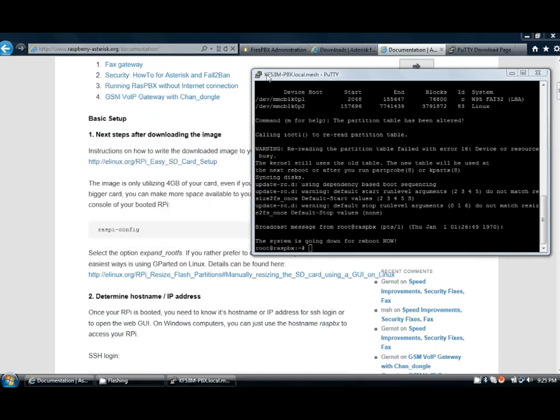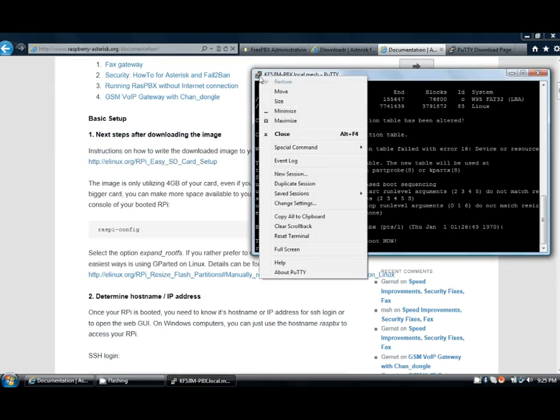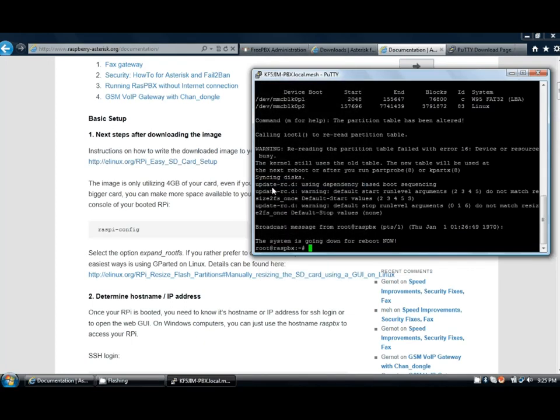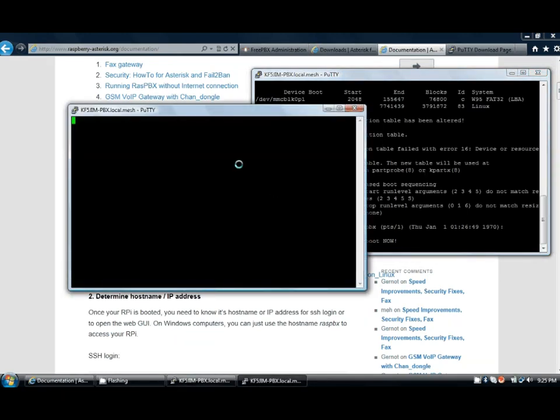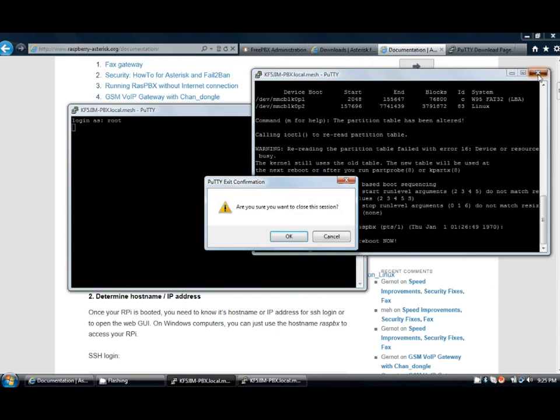Back in PuTTY, we're going to right click this little icon right here and tell it duplicate session. What this does is it takes all the settings that were in the original session right here and allows it to reconnect again. So we can type in the username root, and we can close this other window over here. Do you want to close this session? Yes.